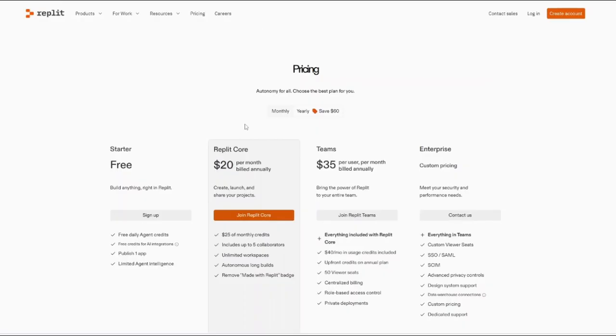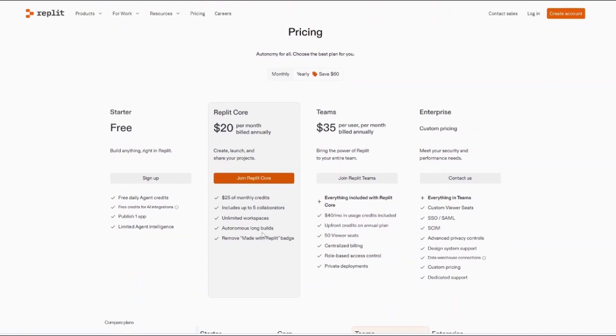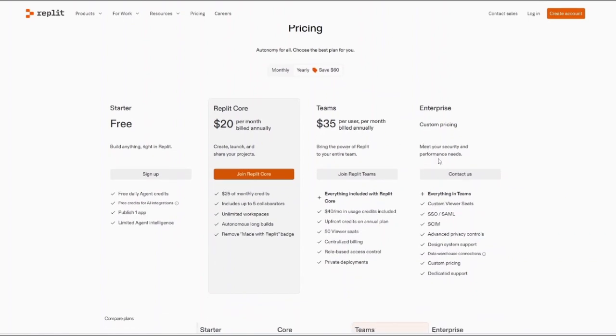For Replit, it has a tiered model. There's a starter plan which is free. You can build anything there. Of course, it's limited as to how much you can publish and how many credits you have. There's the Replit Core at $20 per month when billed annually. There's a Teams plan at $35 per user per month when billed annually. And the Enterprise plan where you contact Replit for custom-made pricing.